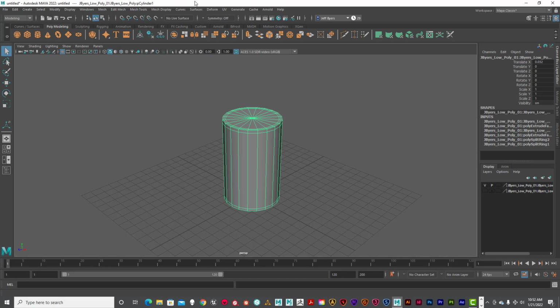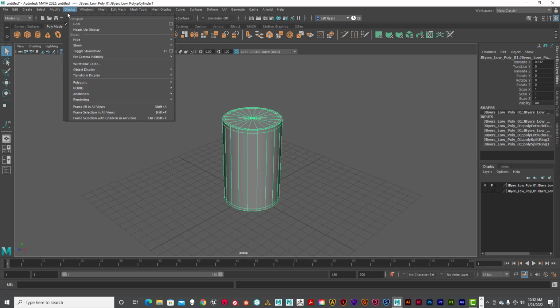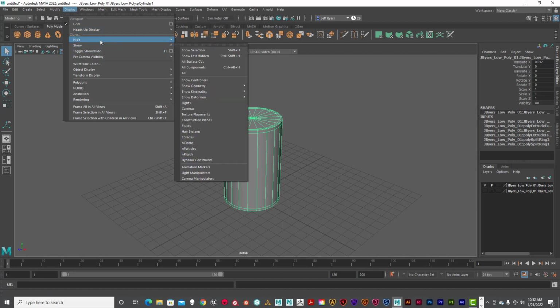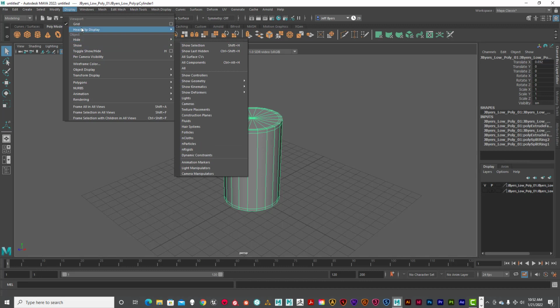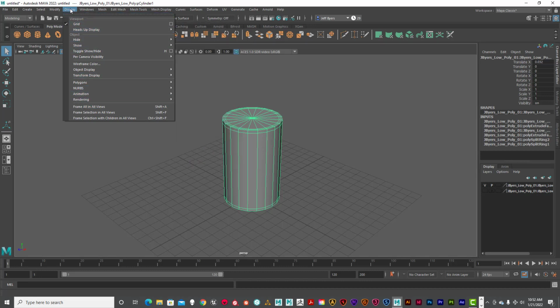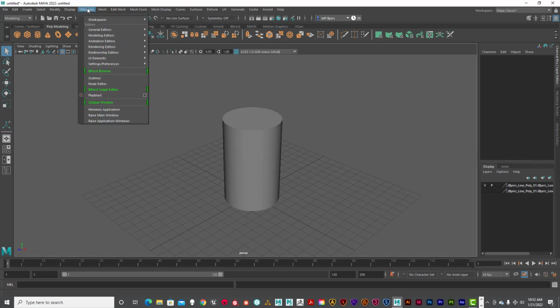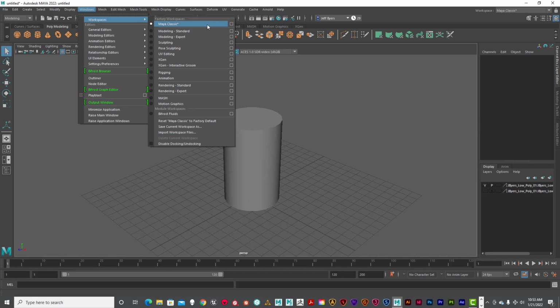Okay, so if that doesn't work, there's other things like display, like heads-up display, things that you want to show. Okay, hide and show. But the settings preferences is the big one. And workspaces, we're under Maya Classic. So you could try, and this is something I've seen glitches in, really strange glitches. And I'll get out of here in a minute. I wanted to show you the workspaces work, and you can change these.